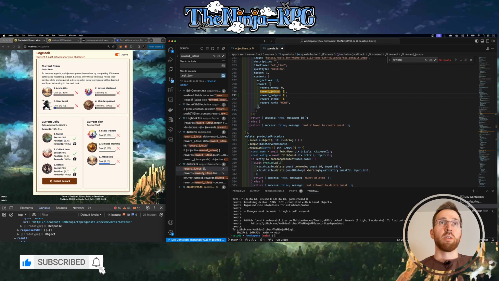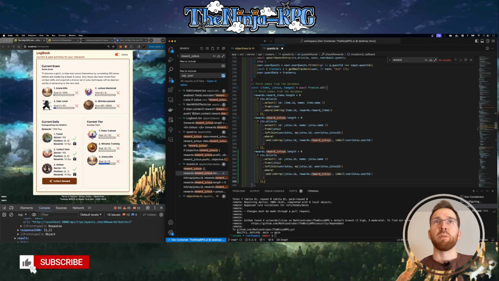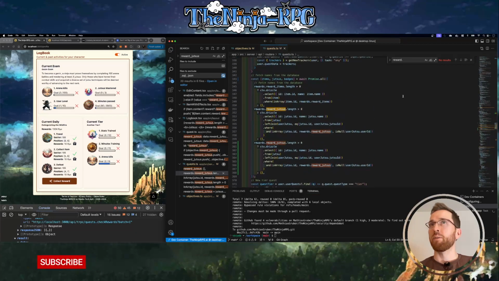The next one is here, where we are basically fetching the badges. To implement that one, we will need to import the database models. So here we're importing item jutsu, and we'll import badge as well. Here we import user badge as well. And we go back down there. And then we just need to update this.